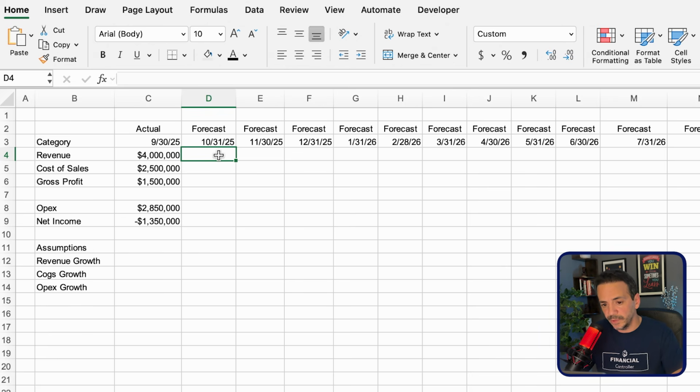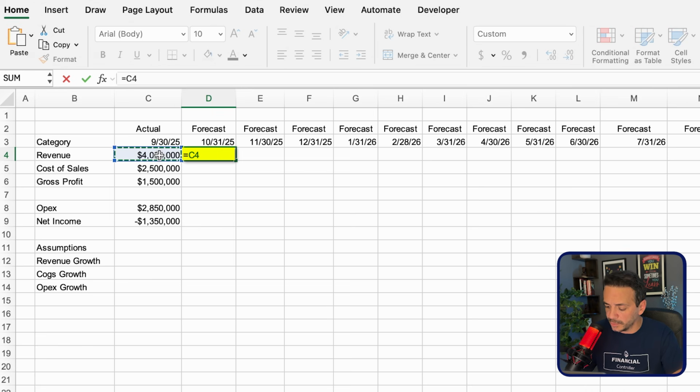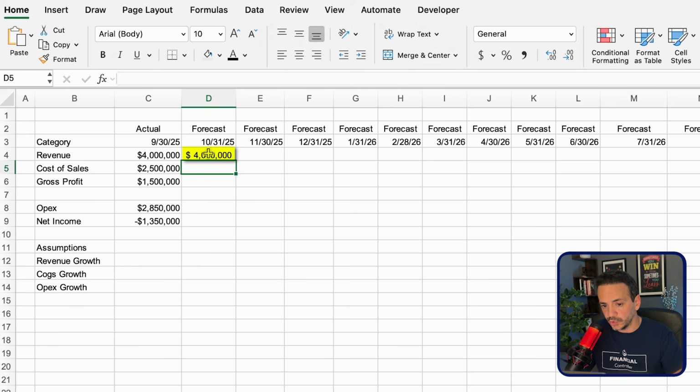So to forecast revenue for October, I'm going to say equal to revenue in the previous month multiplied by 1 plus, and I'm going to add the revenue growth here for my drop-down menu. Right now it's blank. I haven't selected anything yet. So if I close the parenthesis and hit enter, it's going to show 4 million because I haven't selected any revenue growth.